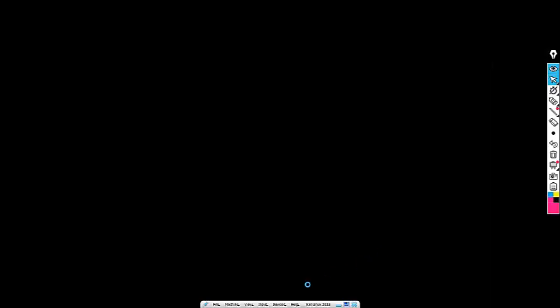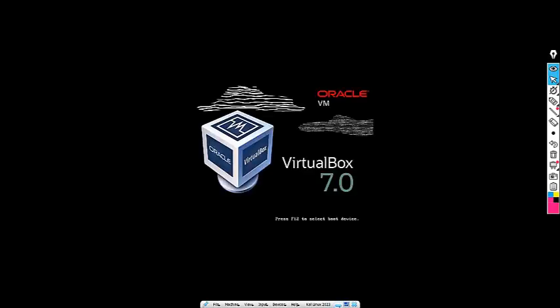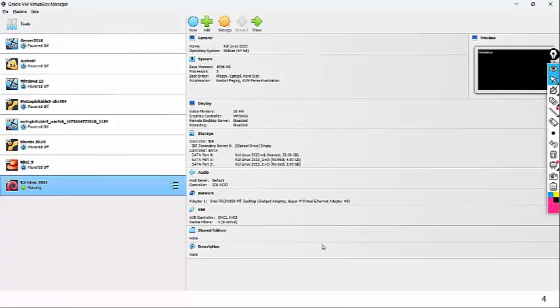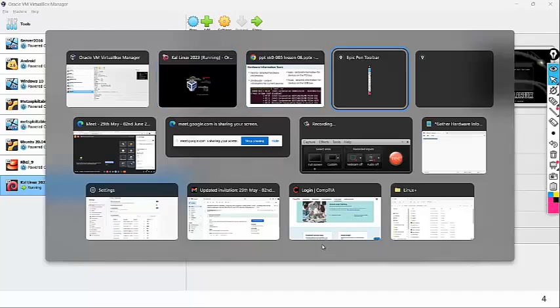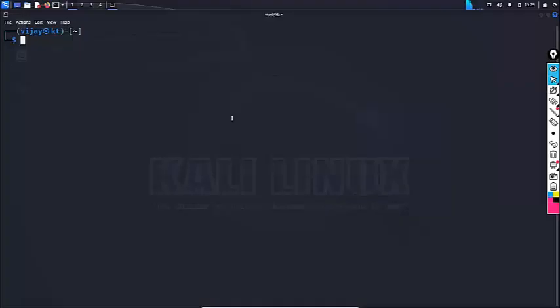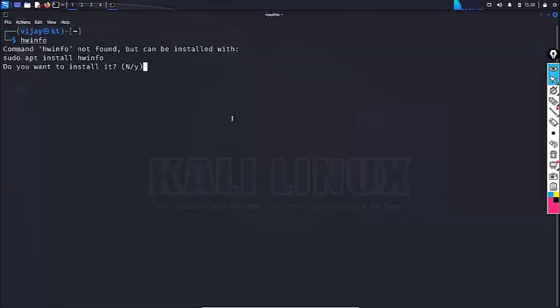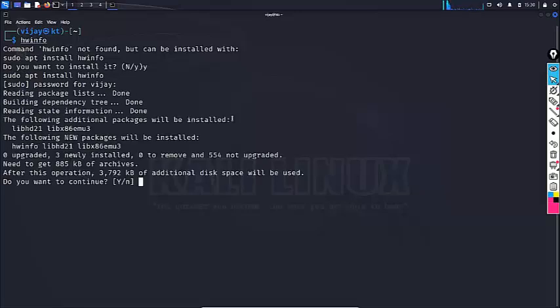So here I have started the virtual machine. As I have told you, you can use any computer and the commands will be the same. So guys, if you want to get the information about the hardware, you can use the hwinfo command, which will display the hardware information. hwinfo is not installed, so it is asking whether I want to install it. So I am going to install it on the system.